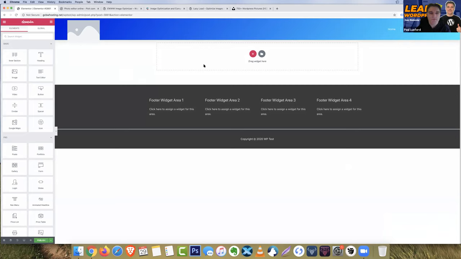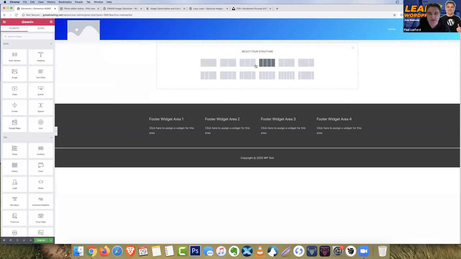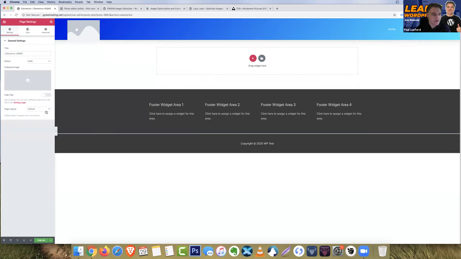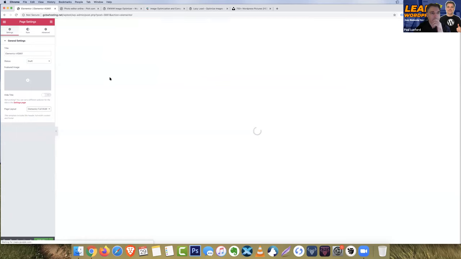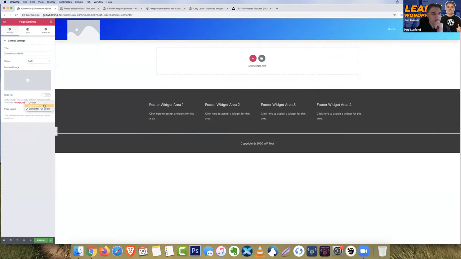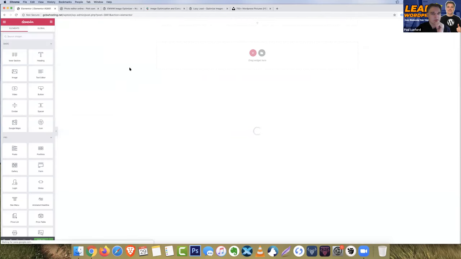Okay. So here's my page editor. What I'm going to do is create a structure. Let me go full width. I'm going to knock out that header. Let me just go to canvas. Hopefully that removes that top bar.